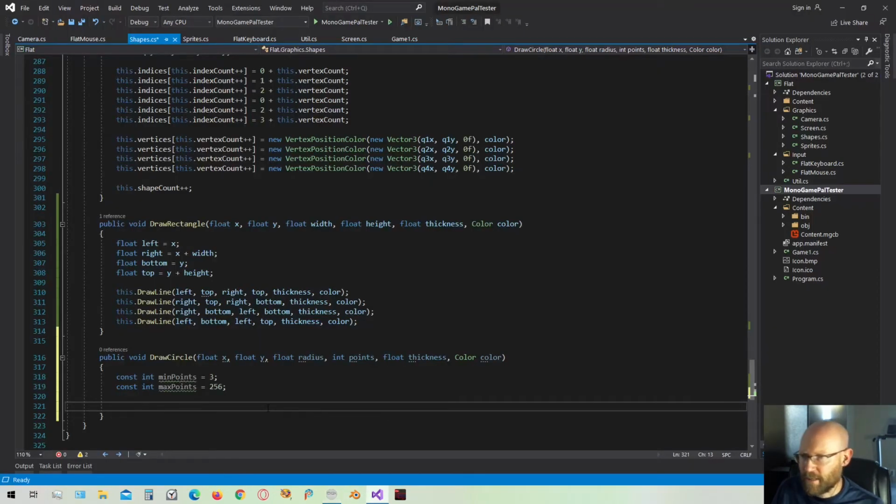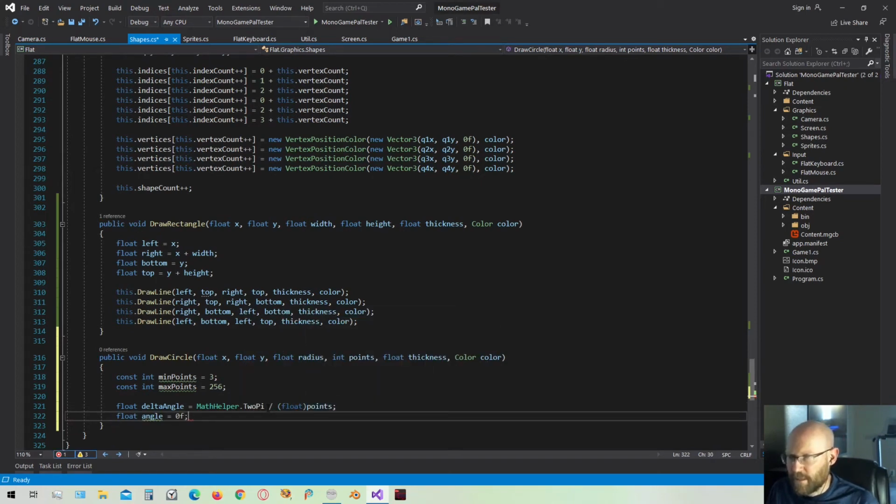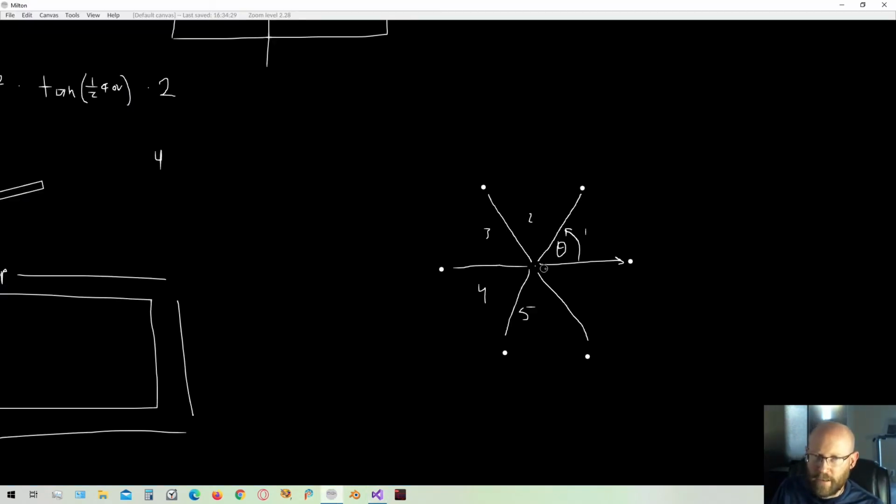So we can do that by calculating a delta angle. Delta angle will simply be the 360 degrees, which is 2 pi, divided by the number of points that we want. We also want to save the actual angle in a variable as well. And the actual angle will be where we currently are. So when we start, we're at 0, which is this one here. And then when we add the delta angle to the angle, we'll move up to this one. Then when we add the delta angle again, we're going to move over to this one, and then we're going to add delta angle to the angle again and move over to this one, and so forth until we've visited every point on the circle.